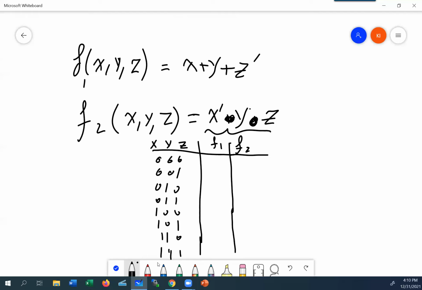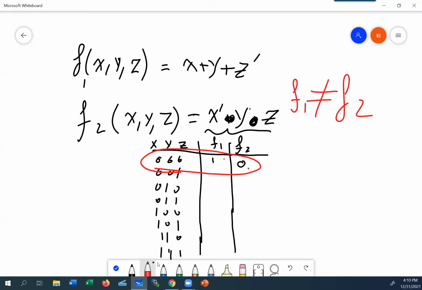Then I'll go to F1 and say, if everything is 0, what happens? You say F1 is equal to 1. And then here, you say, okay, if everything is 0, what is this? And this will be 0. Actually, this is easy because my very first row says F1 is 1, F2 is 0. So you can simply say F1 is not equal to F2, and you're done.